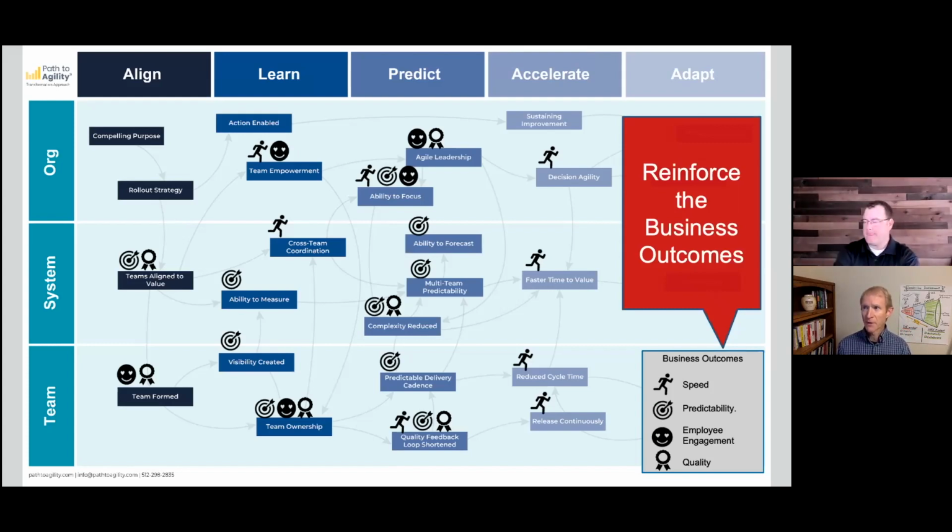We can see here, for example, at the organizational level, ability to focus. If we're able to achieve that, it's going to help us with speed, with predictability, and with employee engagement. So that's probably a high leverage place that we're going to want to focus on. I like to remind folks as often as I can that this is what we're aiming for. I always want to keep the focus on those ultimate business outcomes that we're trying to achieve.